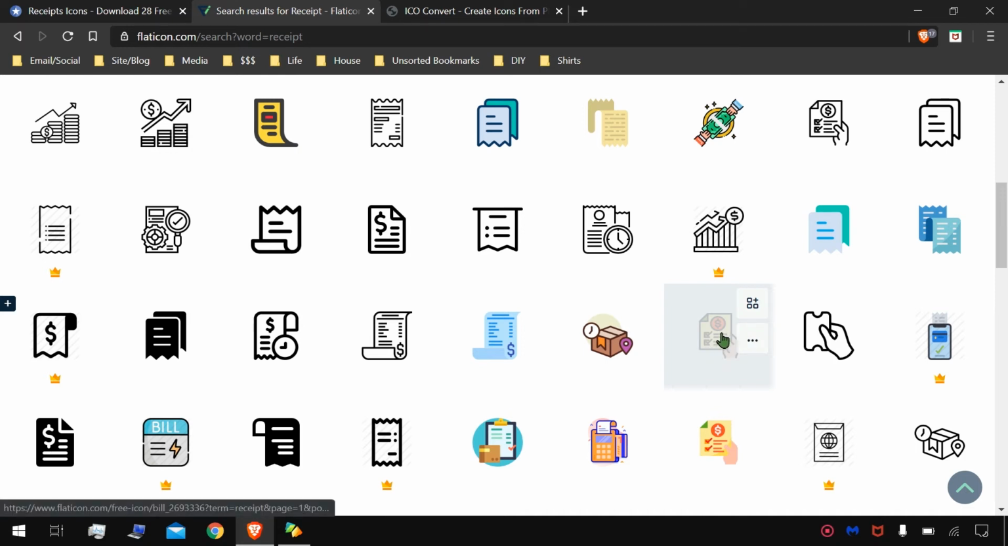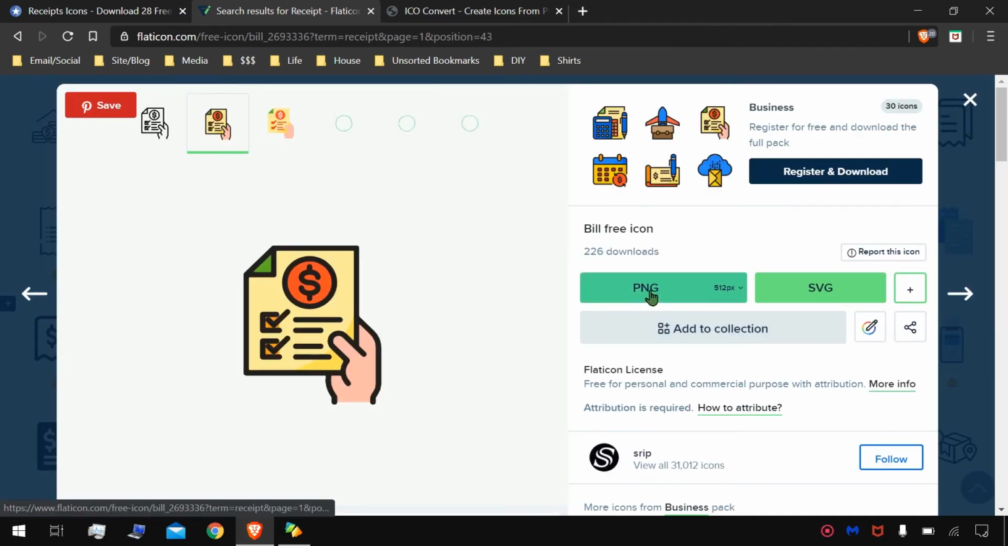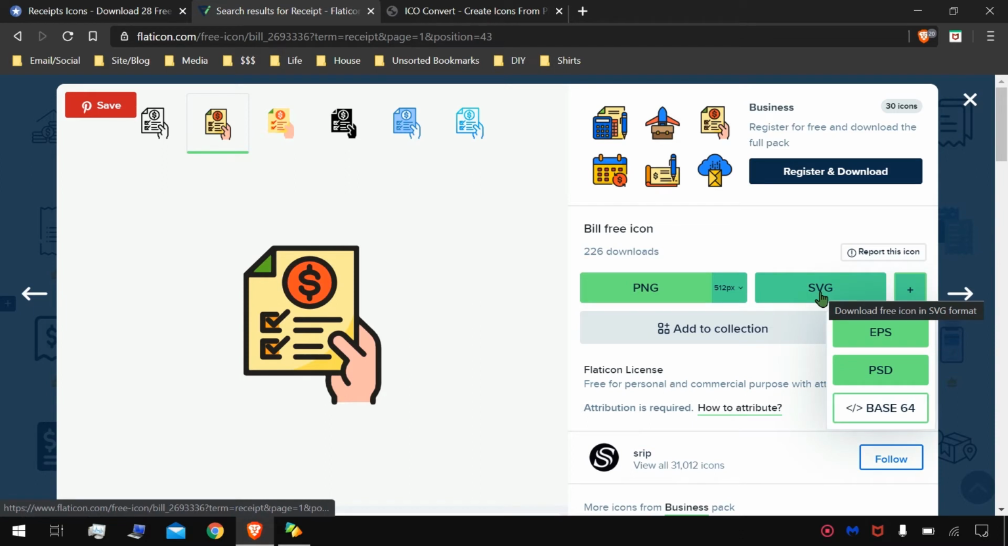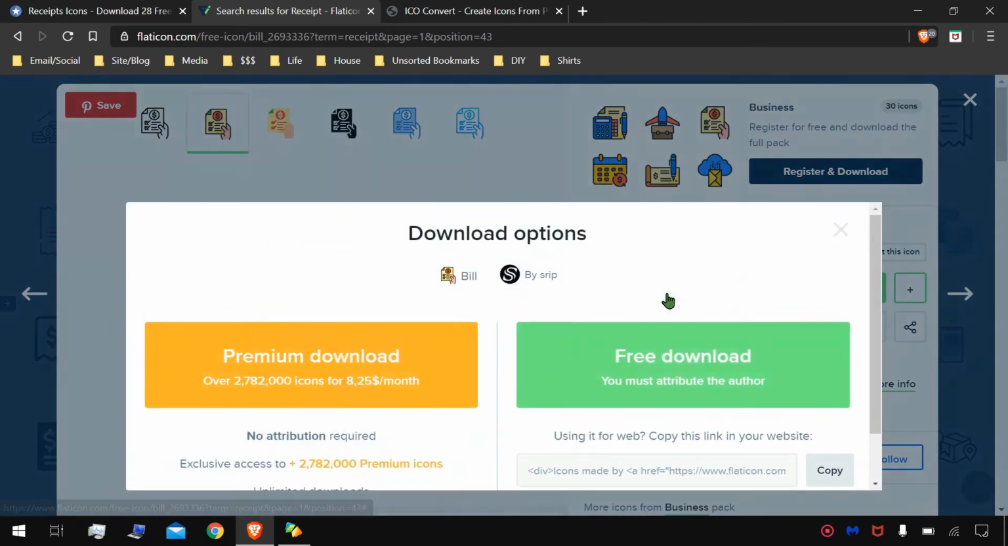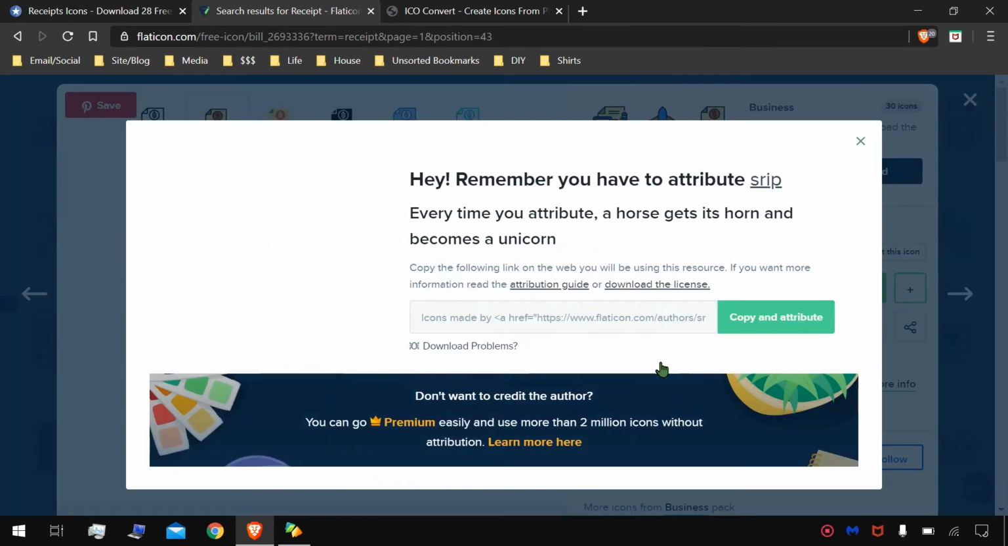Now once you click on it, it gives you the option to download it as a PNG and also SVG, which I'm not exactly sure about. I've tried using the SVG, EPS, and PDS formats, and the system was not able to read them. So what you can do here is download the PNG version format, click free download.